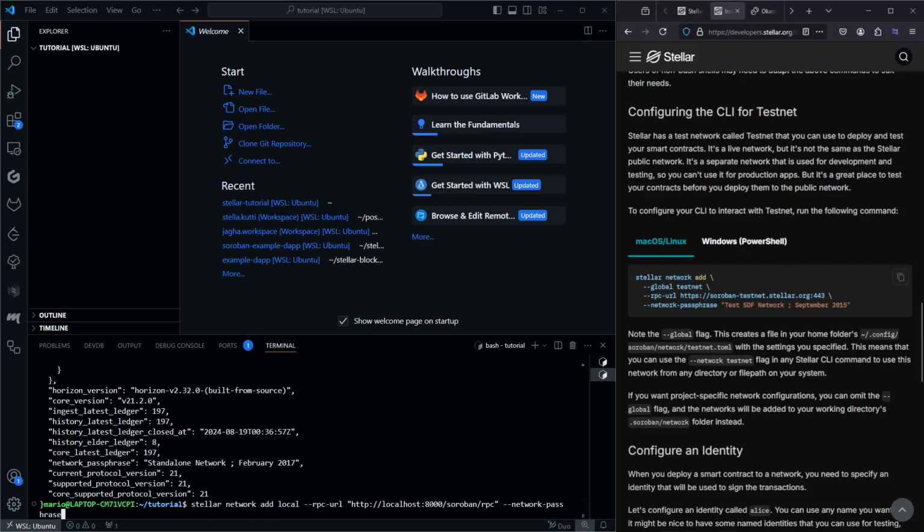As you can see, here in the developer docs it shows you how to create a global testnet, with the RPC URL and the network passphrase. This is the RPC URL for testnet, and this is the passphrase for testnet. It's configuring this globally. We are going to configure this locally, on this tutorial project directory.